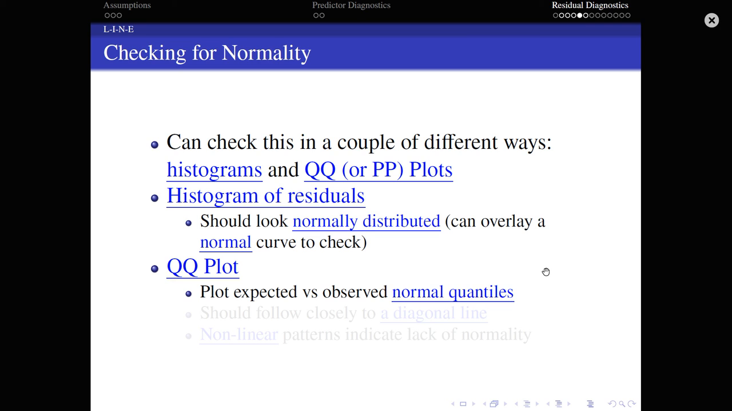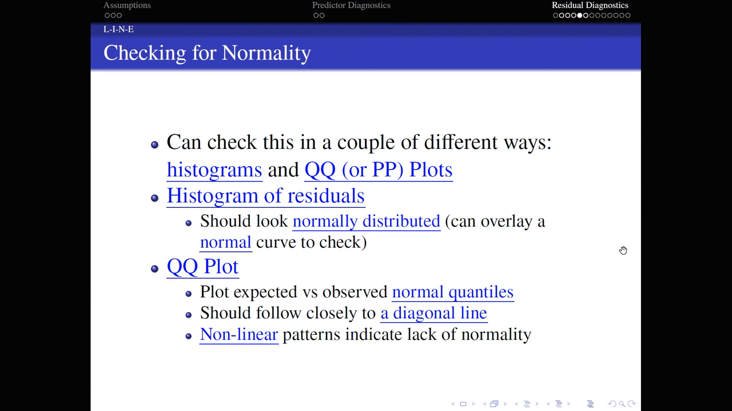Now what we do in a QQ plot, which you may have never heard of before, is plot the expected versus the normal quantiles. These should follow pretty closely to a diagonal line. If I'm looking at a plot of these values, the values should line up diagonally in a line from the bottom left to the top right. A nonlinear pattern would indicate a lack of normality.